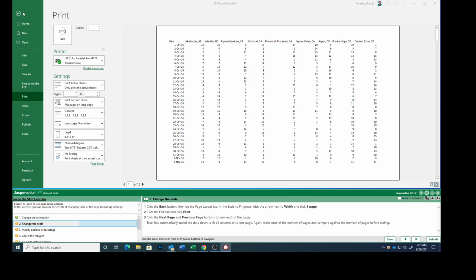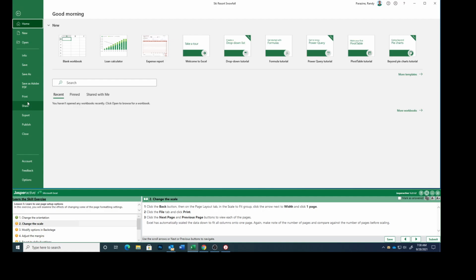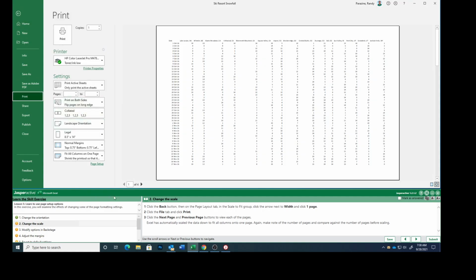Click the Back button. And then on the Page Layout tab, in the Scale to Fit group, here's our Scale to Fit group. Click the arrow next to Width and click One Page. Now click File and then click Print. Click the Next Page and Previous Page buttons to view each of the pages.